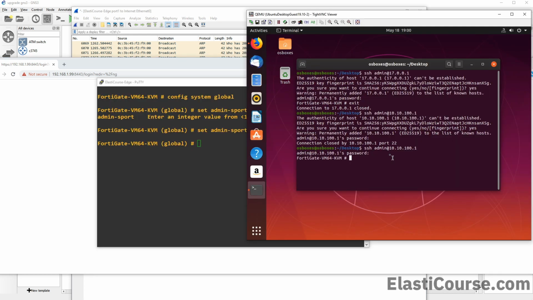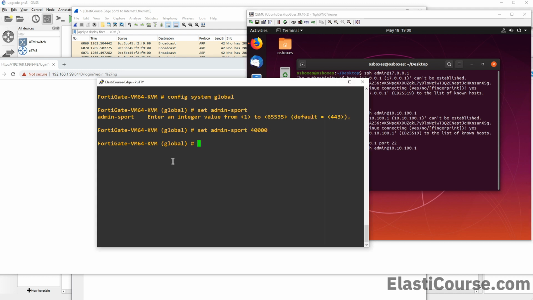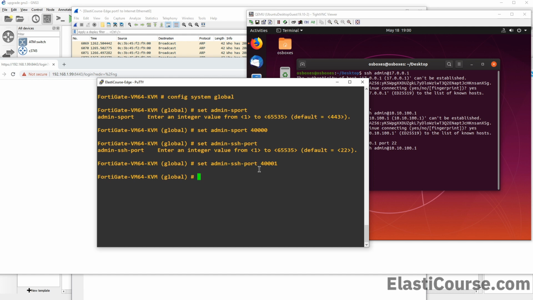Now we can do the same for SSH. As we've seen, we were able to SSH directly to the IP address using the default port 22, and we were able to get access to the firewall. In the same way, we can come here and say set admin-ssh-port, and in here we can also put a question mark. The default value is 22. We can put a different port. So for example, let's say port 40001, and now we can do an end to save both settings.